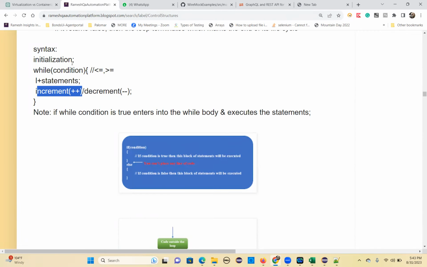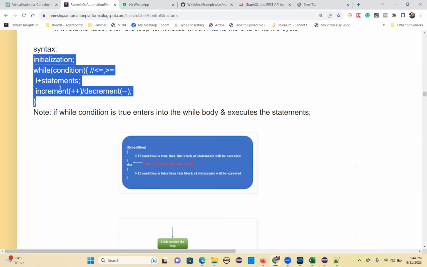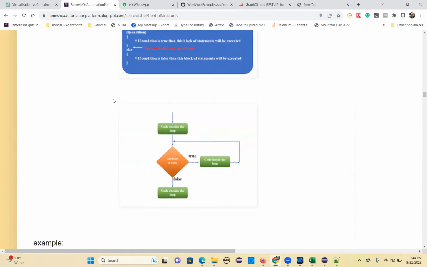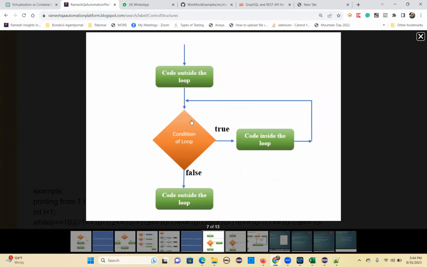Vice versa, if your initialization value is a bigger value and you are going toward the lowest value as your outer boundary value, then always use the greater than or equal to symbol. Then you use a decrement operator here. If you apply these two rules, you can easily answer and you won't make mistakes while writing the value. So here is the diagram.